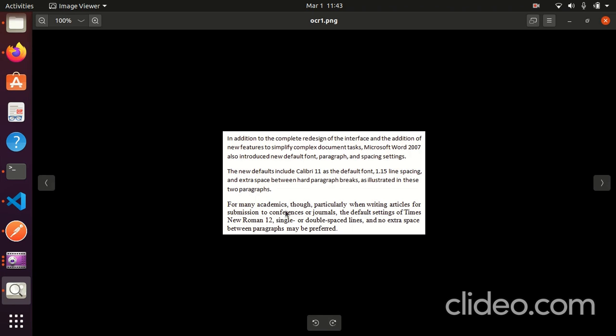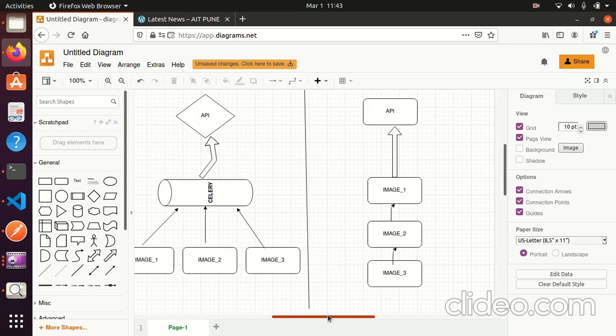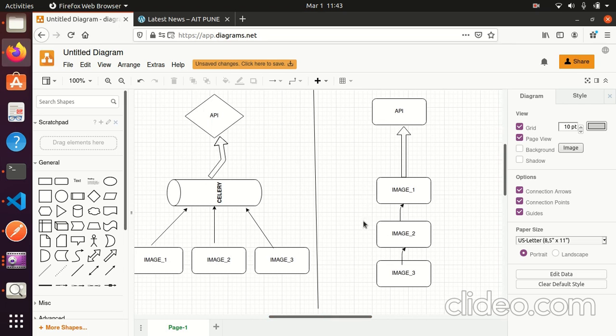Now extracting text from the image can be done using a technique called optical character recognition. But today's video is different from general OCR that we do. Today we are going to do it in asynchronous fashion. So as you can see, these are two cases in front of us. The right side is the case of general OCR or synchronous programming.